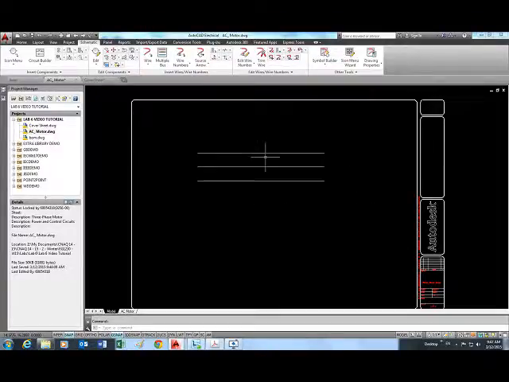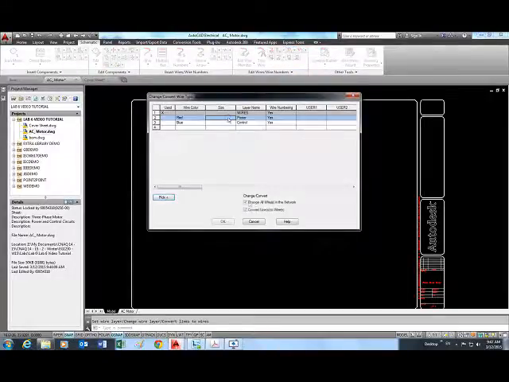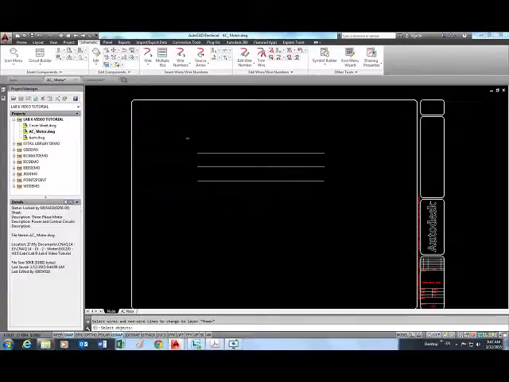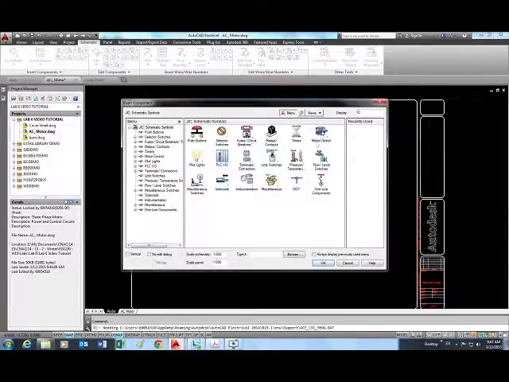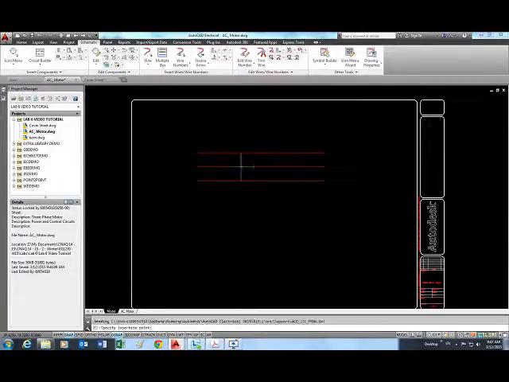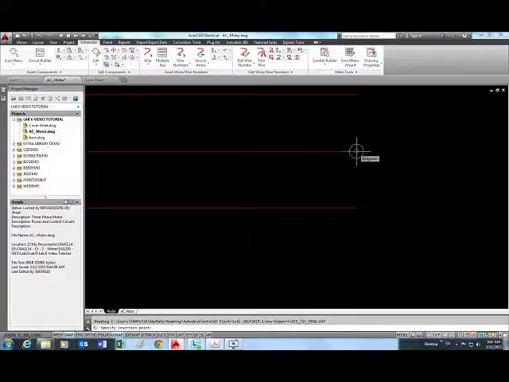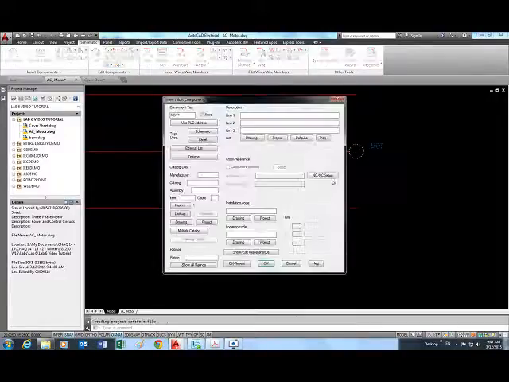Now I need to change these from default to power. So change wires, click on power, OK, and choose all of them, enter, and now it's red as it should be. OK, let's go to icon menu, add the 3-phase motor, and make sure your object snap is on so that you can capture the middle wire.